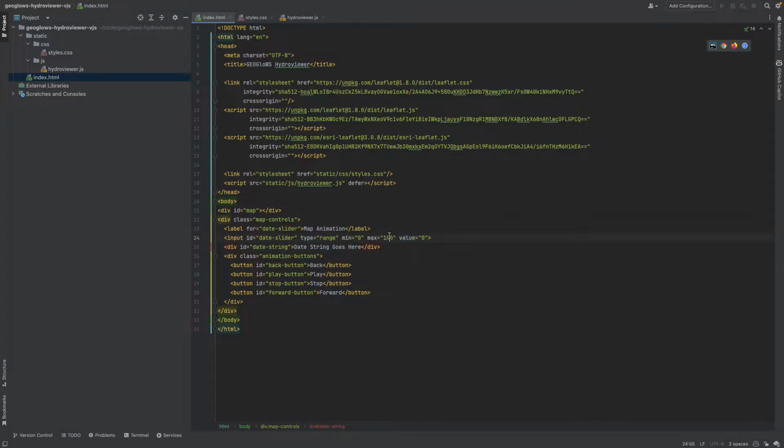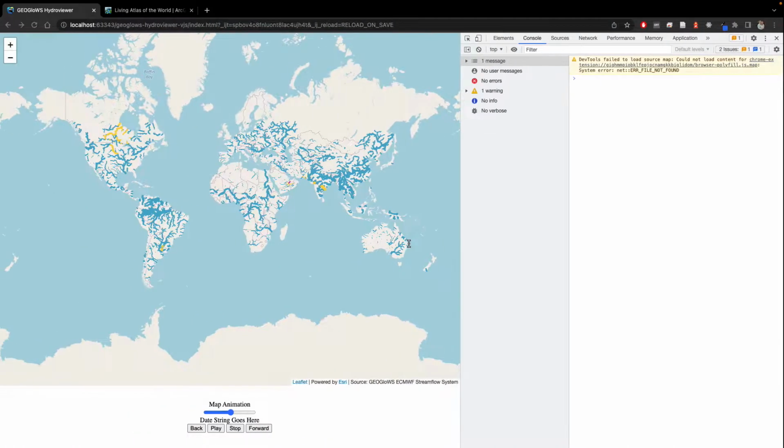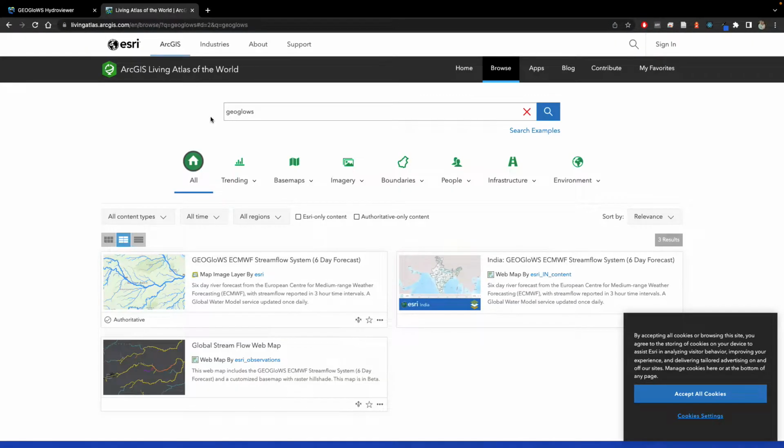And we have a min and max going from 0 to 100. If we go back to the ArcGIS Living Atlas page for the GeoGloWS layer, it says that it covers 6 days and it goes in 3-hour intervals. That's the same as for the forecasted discharge data that comes from the model. So we're going to make ours cover just 5 days. We won't worry about lining up our end date exactly with the 6th day, that is. So we'll need to cover 5 days and 3-hour time intervals. That works out to 40 intervals, 40 time steps or increments.